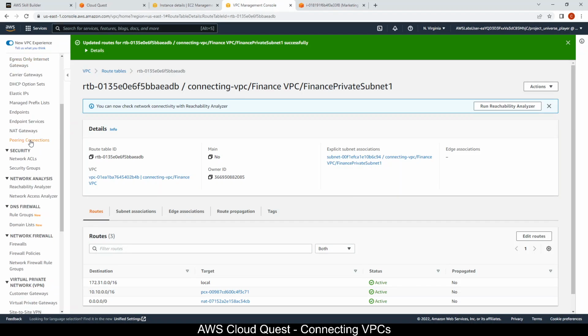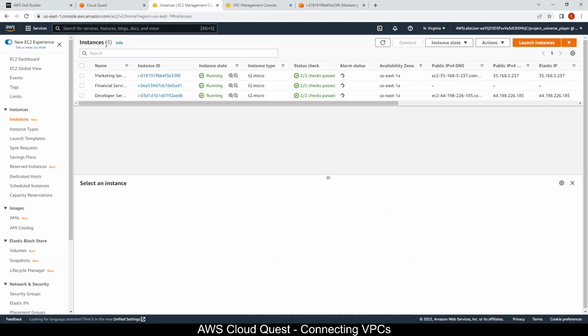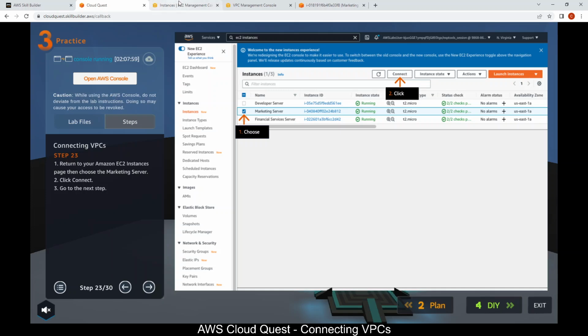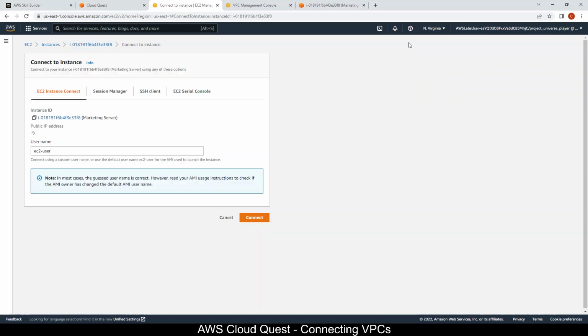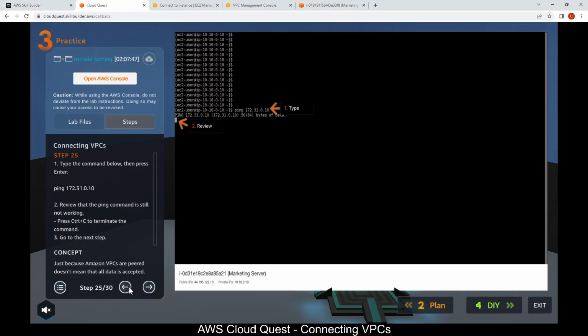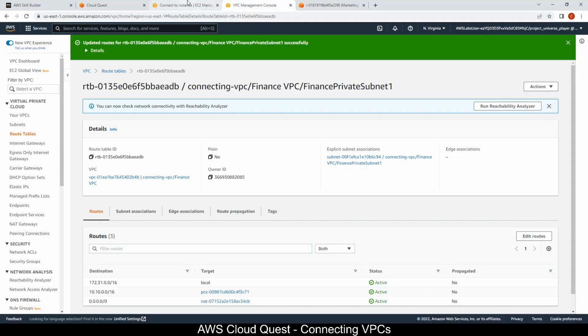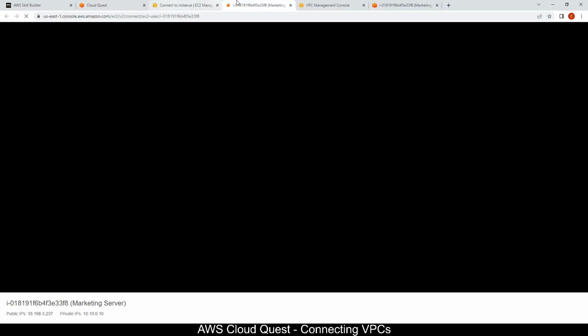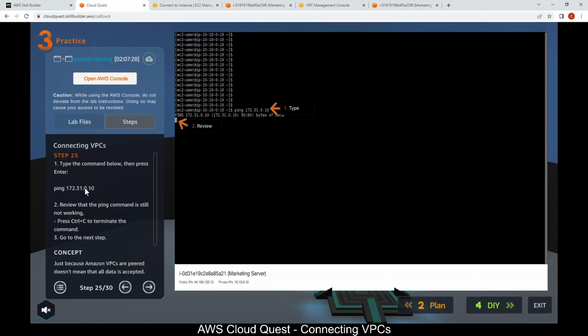Okay, under the instances, it'll be this tab here under instances. Select the marketing server, then connect. Marketing, connect. Next step 24, click connect. Okay, then you open another browser tab. Then we will go to next step 25 and ping the same IP address 172.31.0.10.